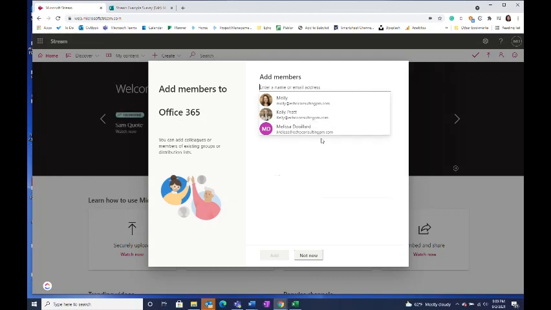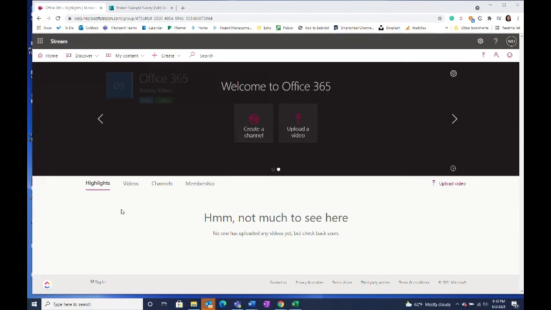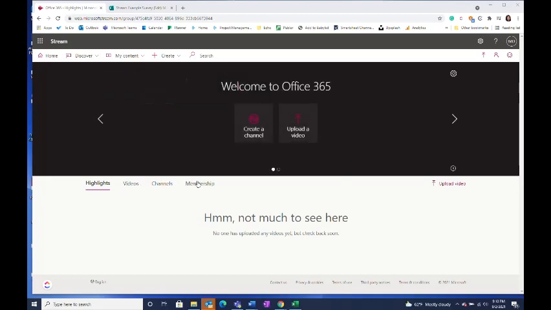From there, it'll offer you to add members, or you can share out a link at a later time. You'll now notice that you're in the Office 365 group, where you can see highlights, videos that have been added to that group, channels, and also memberships. You'll have a button here where you can upload videos. Right now we're going to create a channel.